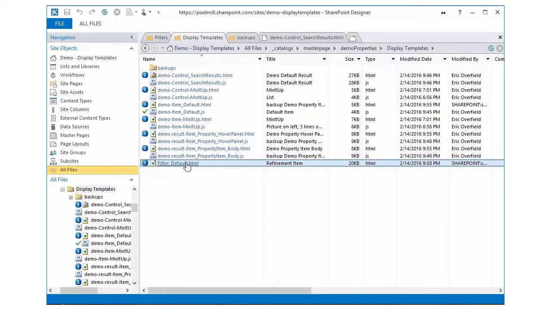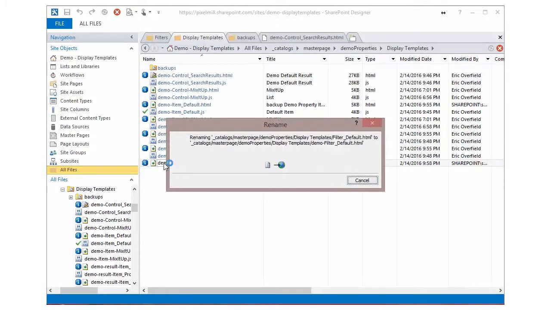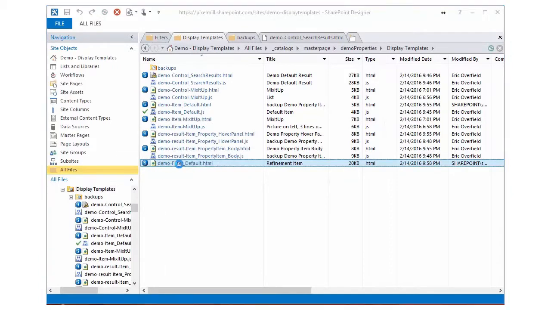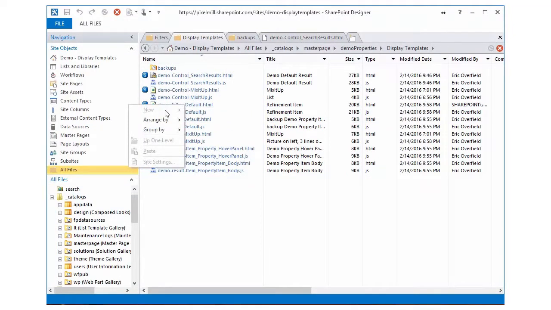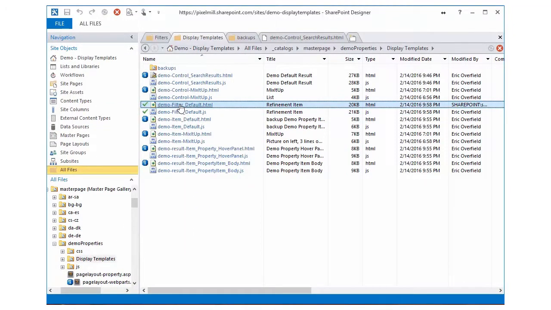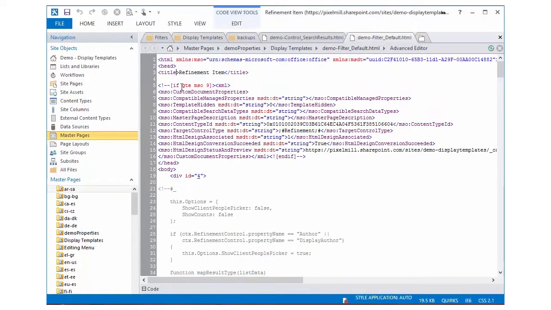And I want to go ahead and rename this demo filter default, and I'm going to check it out. That's just because it's still thinking. Let's try it again. There we go. Edit in advanced mode. I'm going to name this demo, so I have a title.